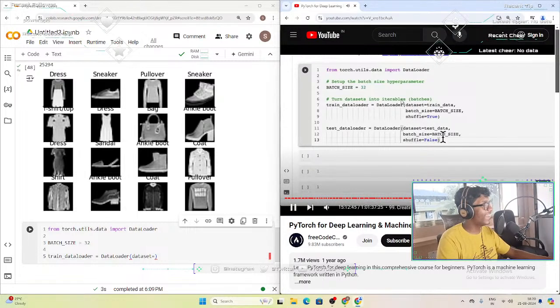data in the same order, because our model will never see the test data set during training. We're just using it for evaluation.